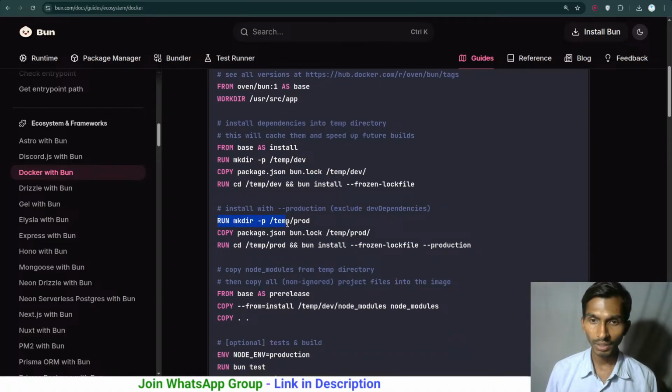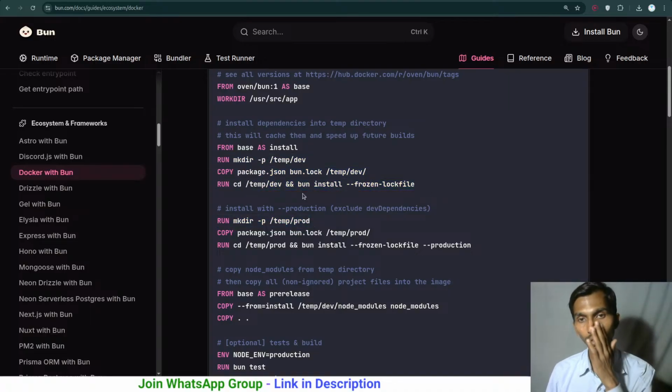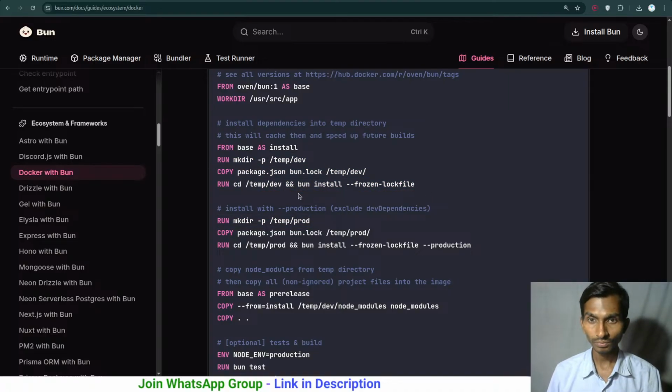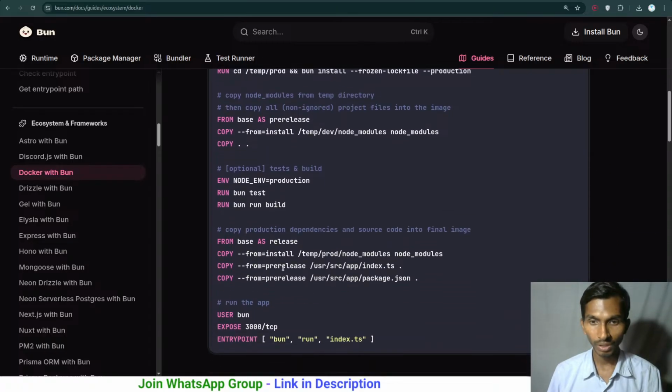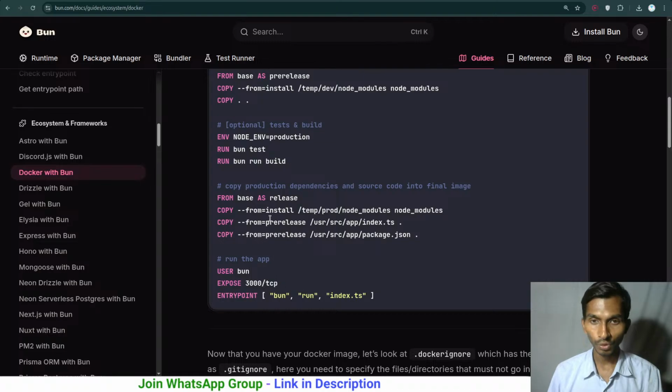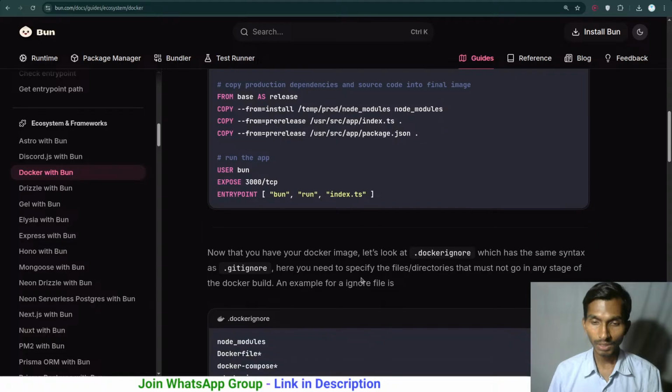So run mkdir temp prod. This is for the temp dev. So ultimately we are creating the things. Okay, got that. That will be created inside the container itself. WORKDIR, and then a new dir will be created inside that, and then we will start working with the stuff. And then production, this run build. In the production we have to build this. Copy the install temp prod node_modules. USER bun, EXPOSE this, and this is how it's gonna be going on.